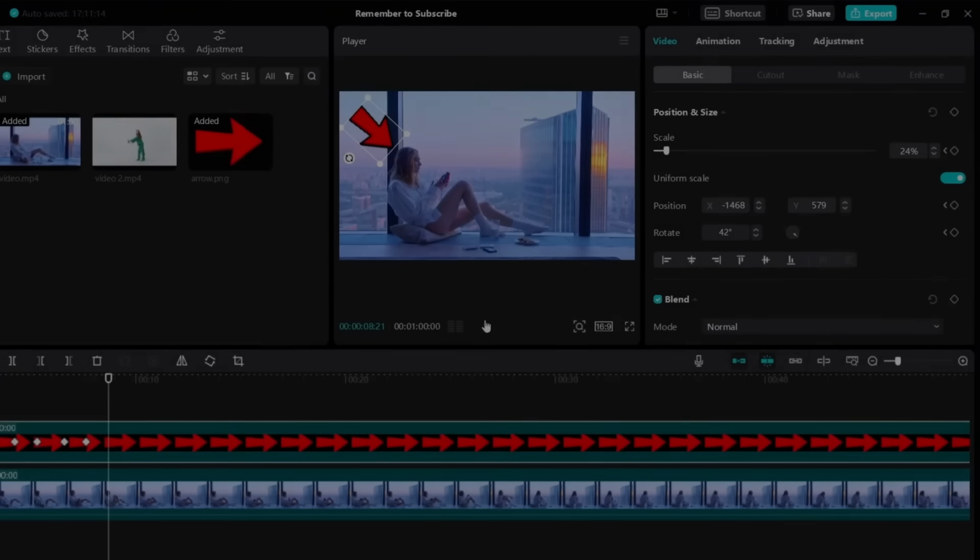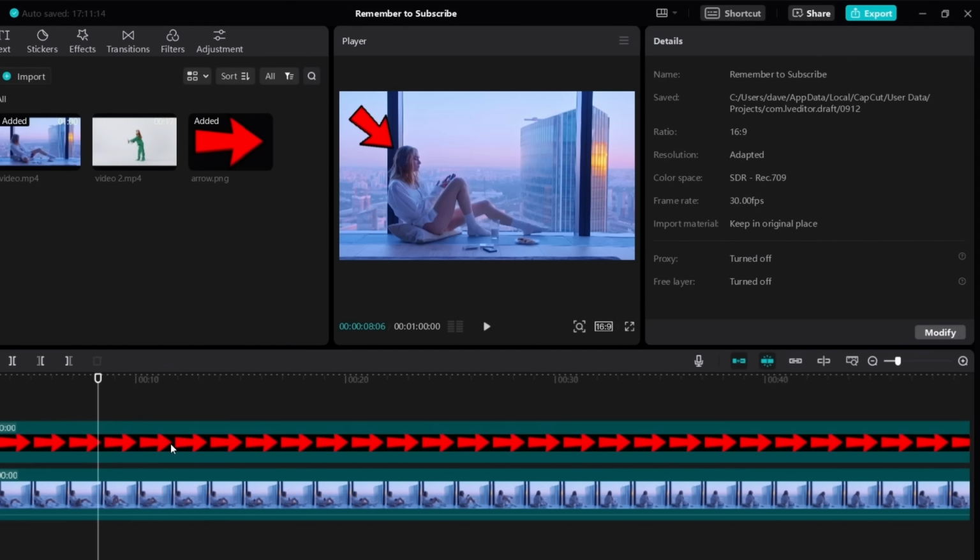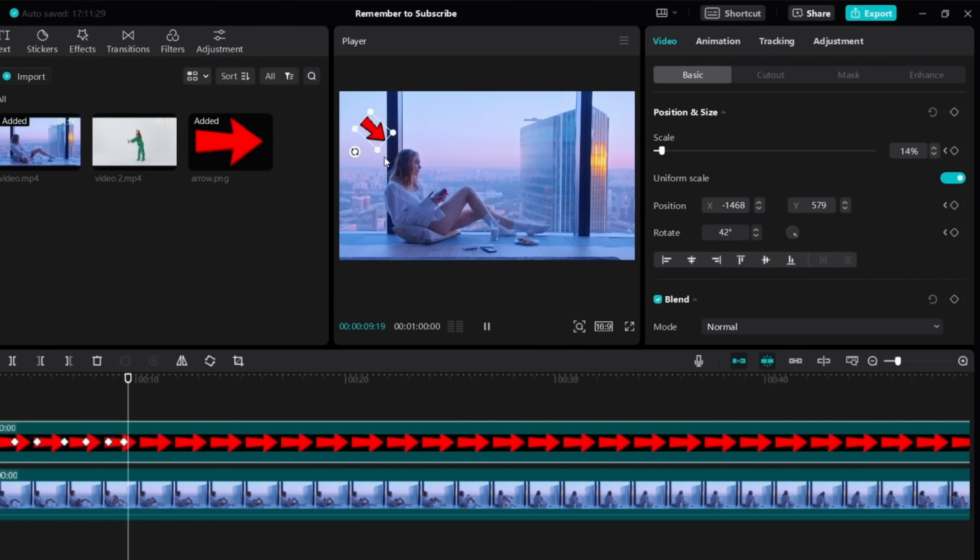You can also make things bigger or smaller. So I'll show you again. Let me add a keyframe. I go in front a little bit, and now I'm going to make it smaller. I can do something like this to make it smaller. And now if I play the video, you can see the arrow gets smaller.